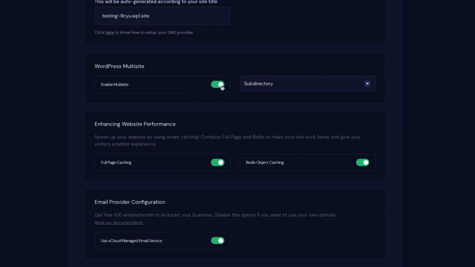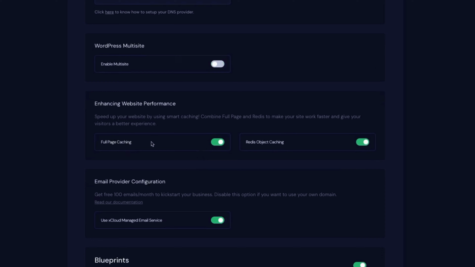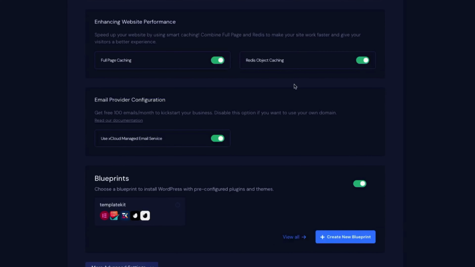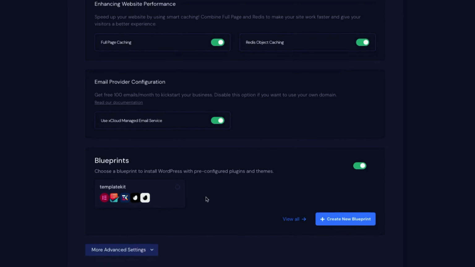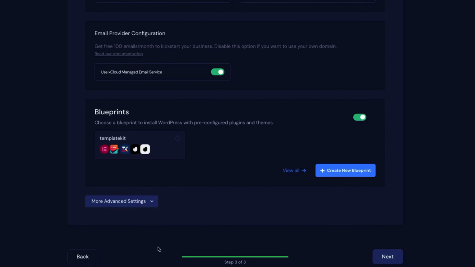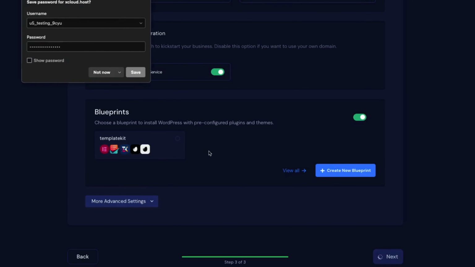I don't want to enable multi-site. This is full page caching or Redis object caching for you, and they will give you 100 emails per month for your site. This is free, absolutely free. You can choose any of these blueprints, and you can also create a new blueprint here. I don't want to add any blueprint, and I have control over these advanced settings. I don't want to do that right now. So go to next.